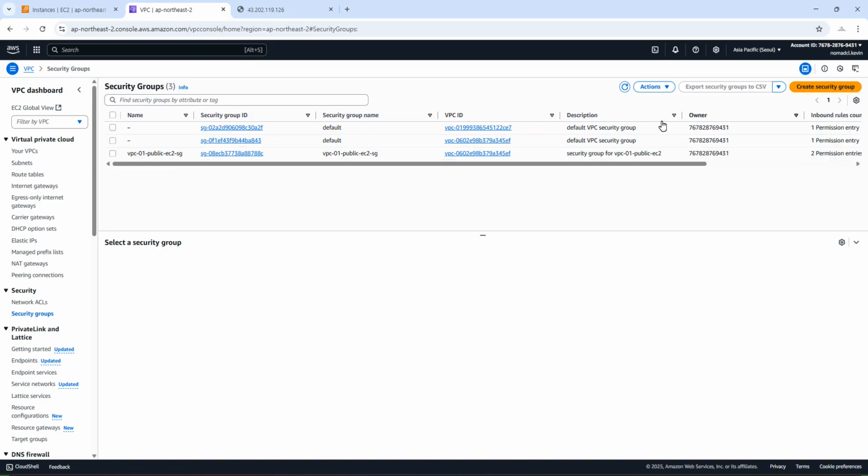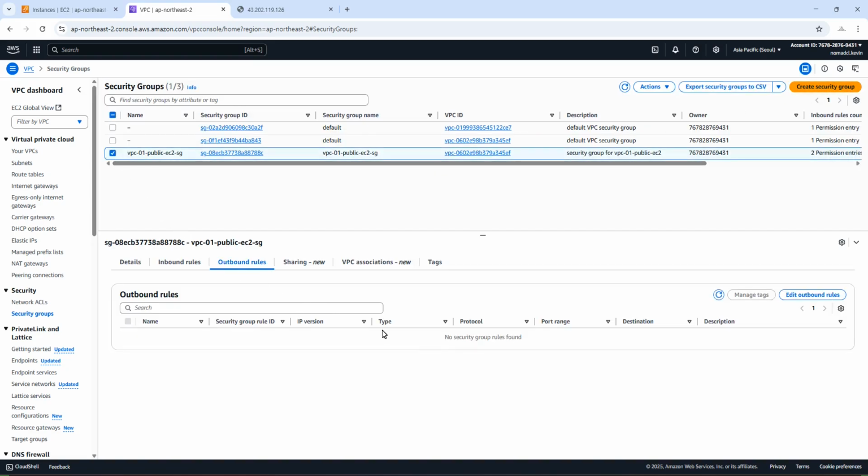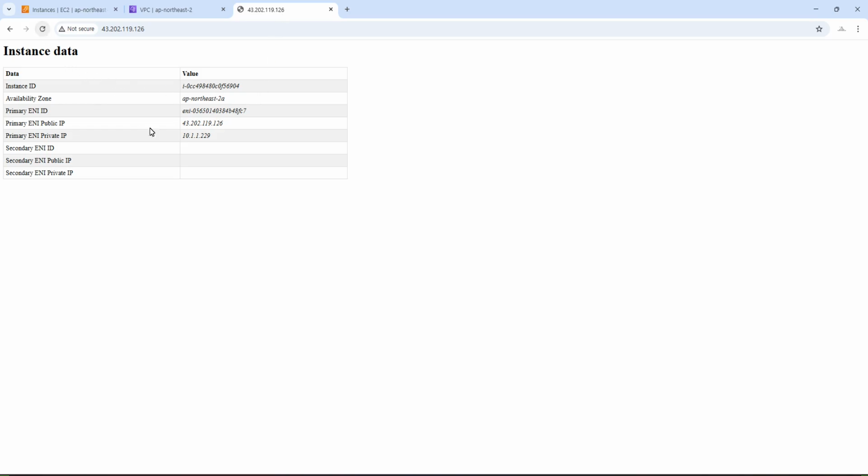When you go back to the Outbound Rules tab again, you will see that there are no outbound rules currently set for the security group and only inbound rules remain. Now return to the browser tab we opened and refresh the page. You might expect an error because there is no rule allowing outbound traffic. But as you can see, the page still loads normally without any issue, even though there are no outbound rules.